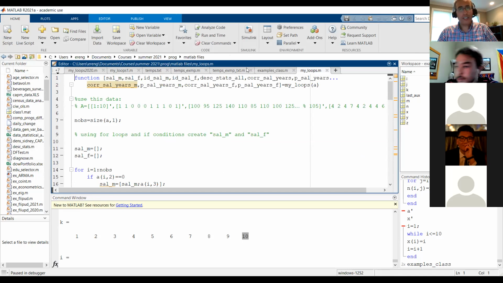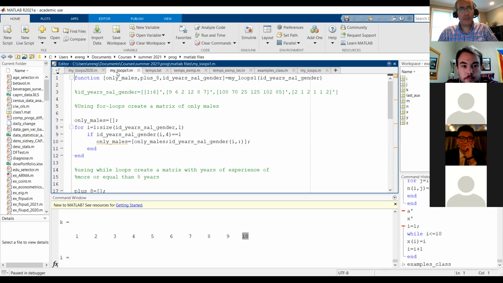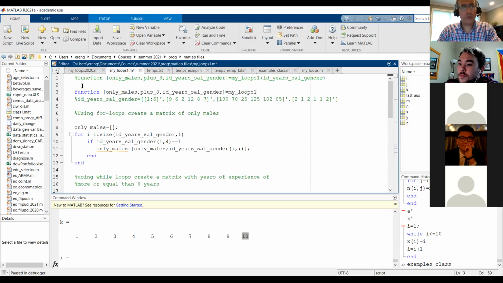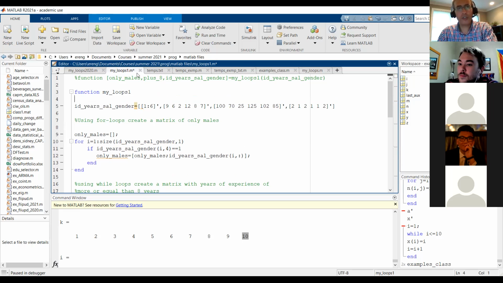Yeah, that's okay. So can you please open my loops one? This is what you have there. Okay, now can you just comment out the function for a minute? Just copy down, just to be able to run with the data here. Okay, and copy this one here. So I'm not inputting anything. Okay.